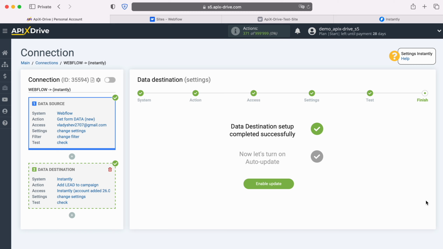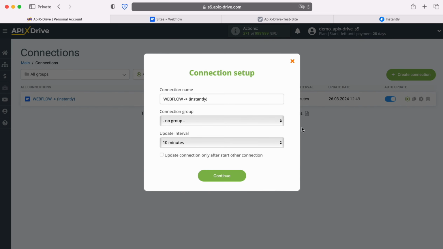At this point, setting up Instantly as a data destination has been successfully completed. Now you need to enable auto-update and select an update interval, for example, once every 5 minutes.